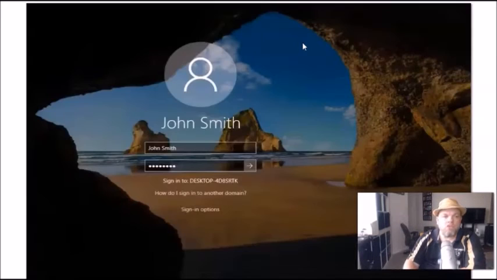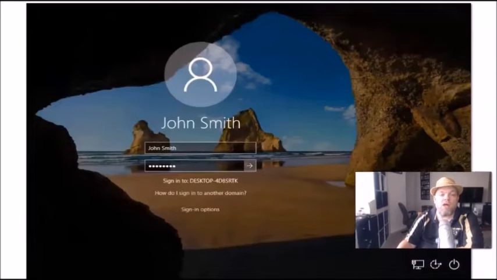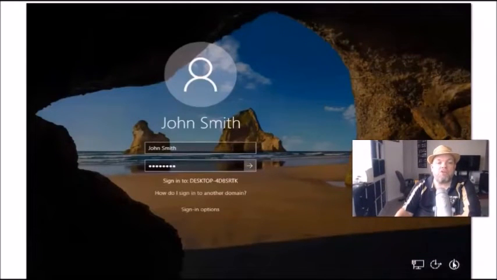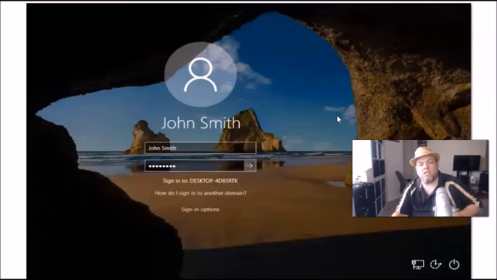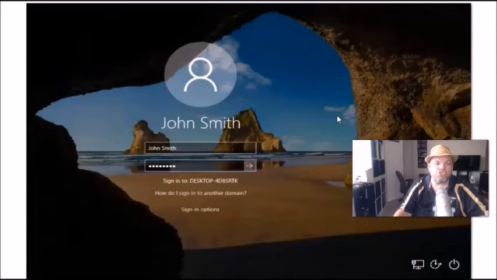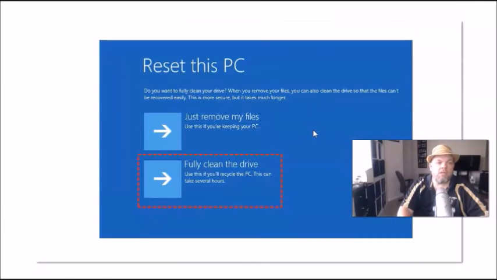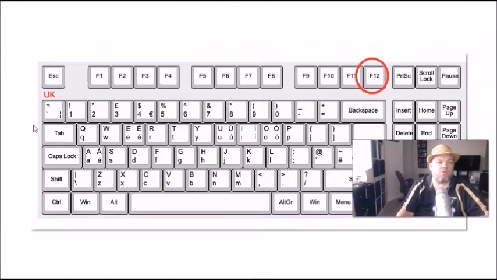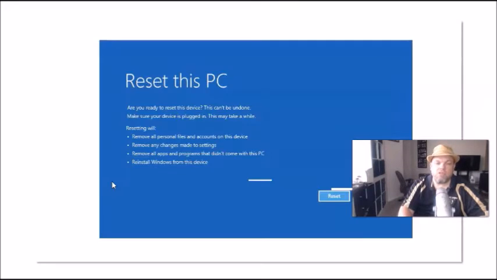So the next option is to do it directly from the login screen right here. And some people will do this if they forgot their password. Right below my picture here is a little power button. Now while you're in the login screen, make sure you're plugged in, and hold down the shift key on the keyboard. Right here is the shift key, right here to my left.